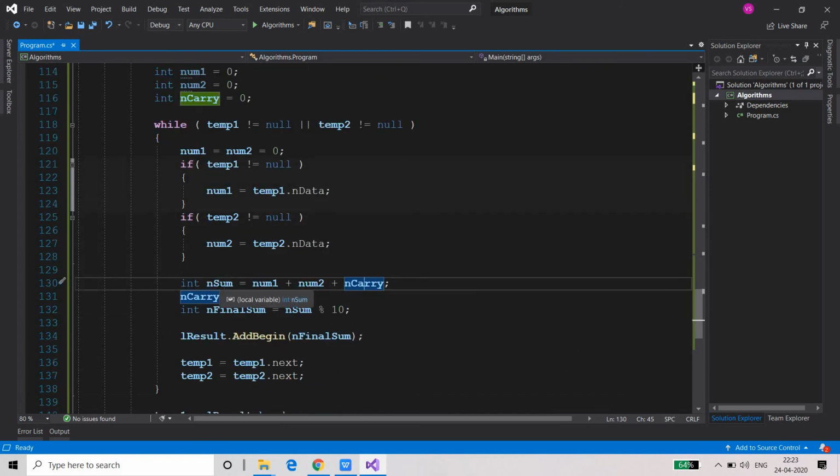So sum will come as 17, and now to find out the carry, I will divide it by 10. This division operator will do a simple division. It will find out the carry as 1, because it will divide only once. And if you have to find out the actual sum, I mean the digit which you have to put in the node, then you just have to do this.